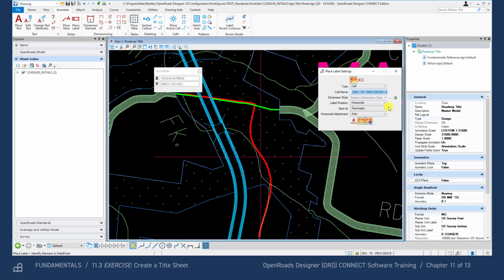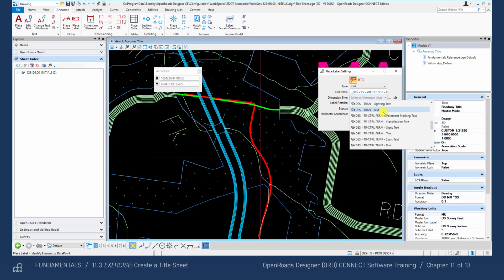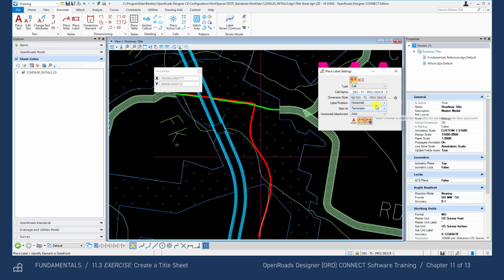The reason there is an underscore is because the Place Label Settings dialog box pulls from all cells in the workspace, and this allows certain cells to be atop the list. Next, we will need to select the applicable dimension style: Design, title sheet, project description, project length less than 2 miles, and left-click to select. We'll leave the other 3 fields as is and make sure the annotation scale is toggled off.